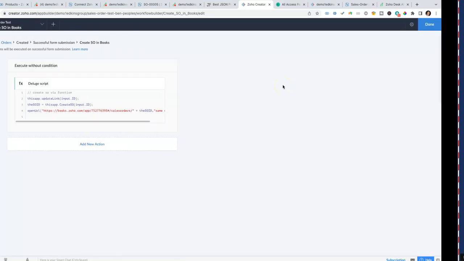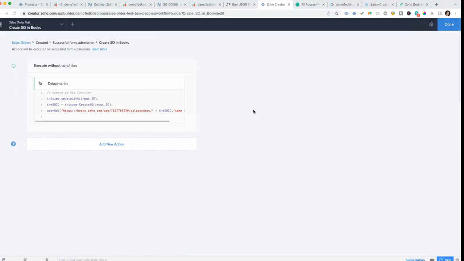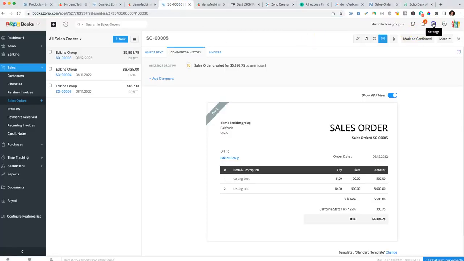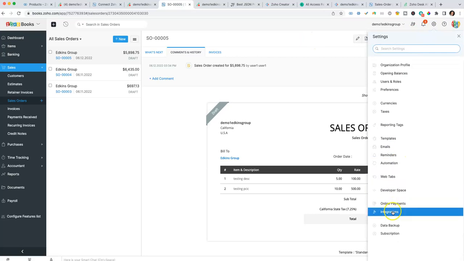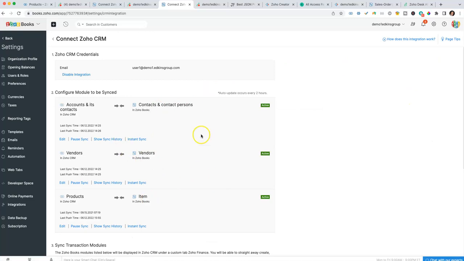Okay, so we covered a lot, right? Create a Creator app, form, build the sales order, create the field in Desk, get the link. It's a dynamic link. You click the link, you build the sales order based on a connection between CRM with the customer, and then with CRM and the products. CRM for the customer and the products. And those things are synchronized with Books. And if you don't know how to do that, you come here to Books, go to the little sprocket, go to integrations, and you'll have CRM here, and you just build a sync between the two. That's how you do that.